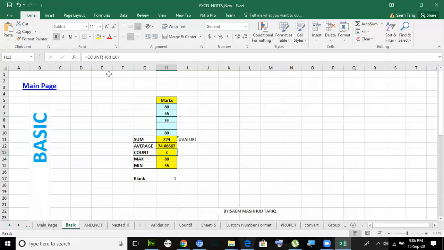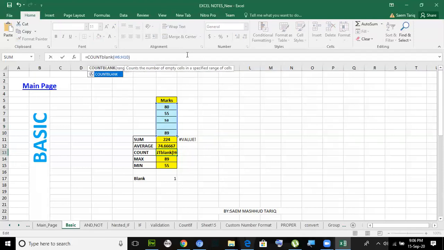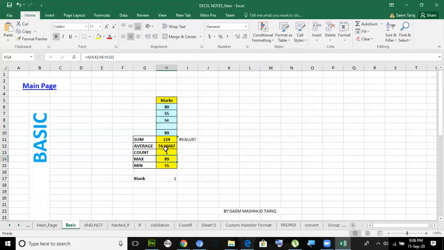Okay. If you want to count everything, you have count A, count all. But okay, why am I not getting 5? Because one cell is empty. Okay. And if you want to count blank, you use count blank. Why one? What is blank? There's one blank cell in this range, one null value. So that's why it's giving me 1 for count blank, because there's one empty cell, right?